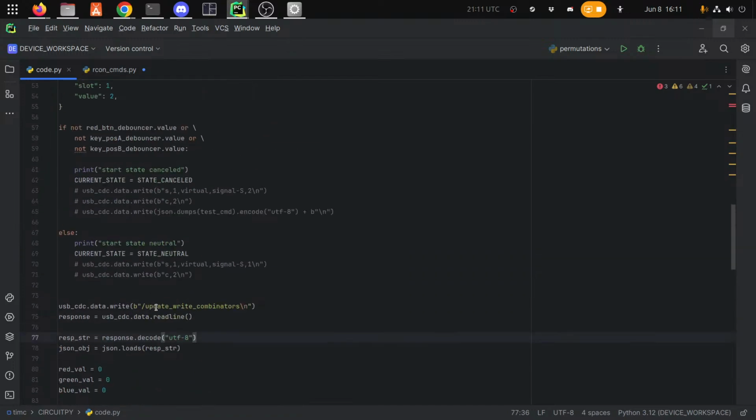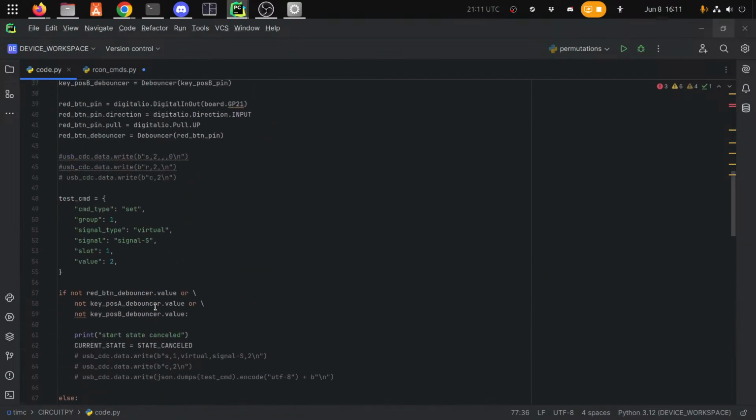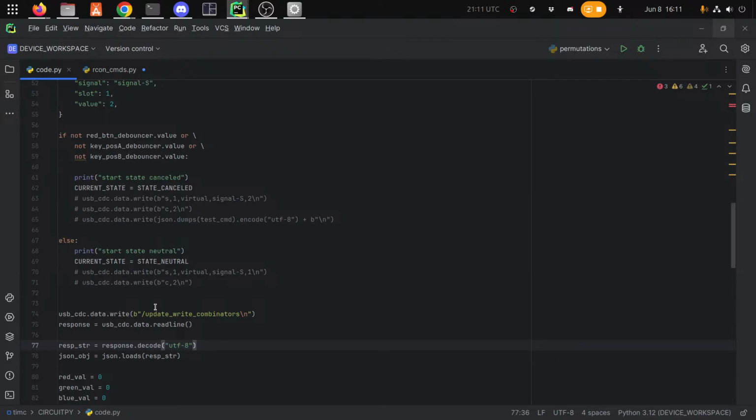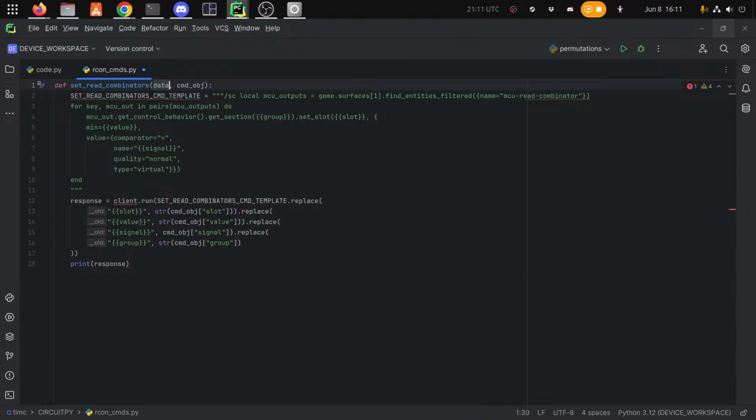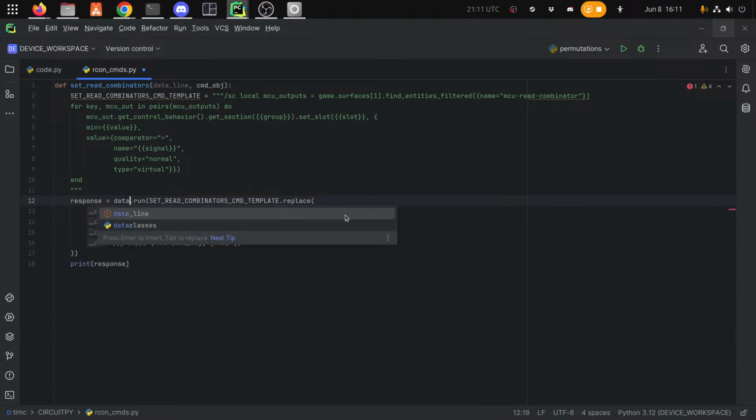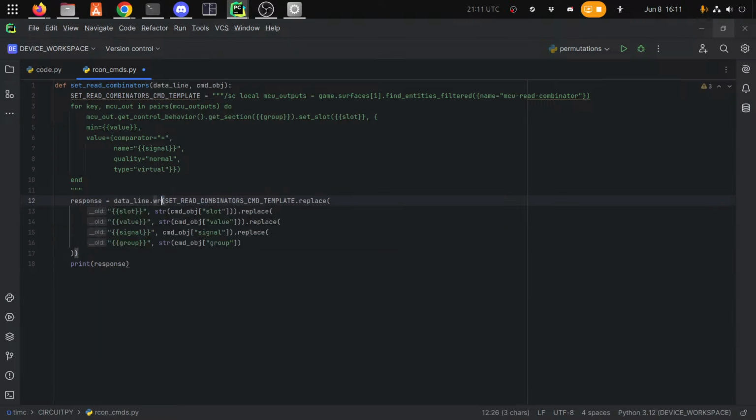But let's start working a little bit more back on the state machine and the rocket launch. Let's change this to be, I'm going to call it data line. It's going to be data line dot write.